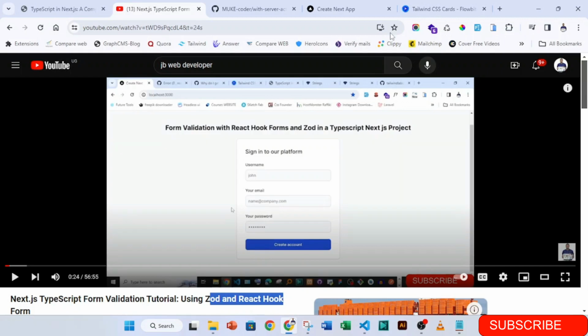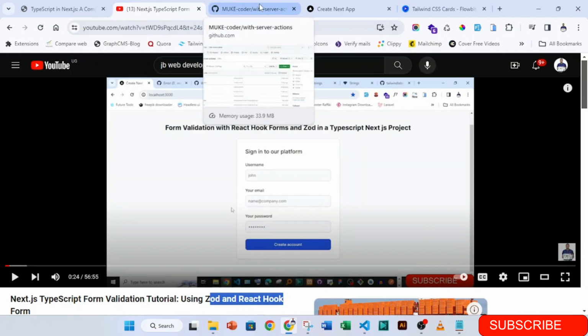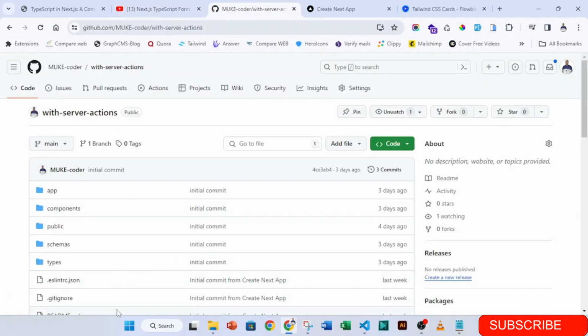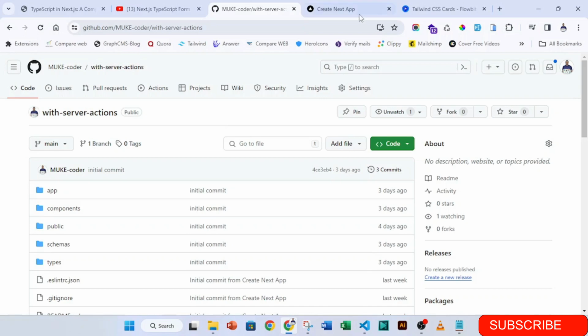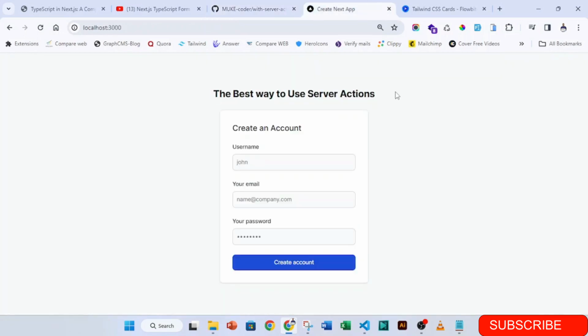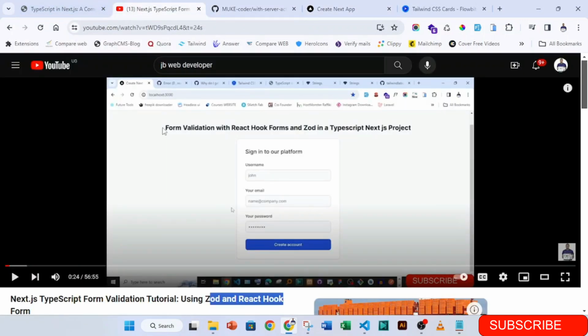So the first thing you will do is just go to this repo. I'm going to leave the link to this repo in the description. It's just going to be a starting point we are going to use. Simply clone this and run it locally. You will have something like this. Okay, you will have a different title here, which was for that other video. You will have this one in this video.